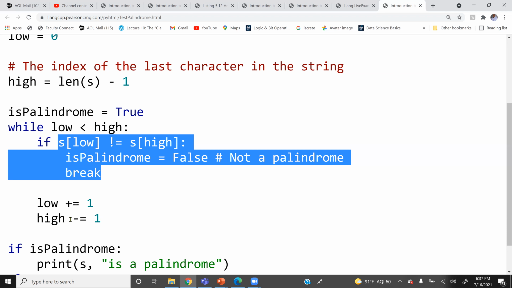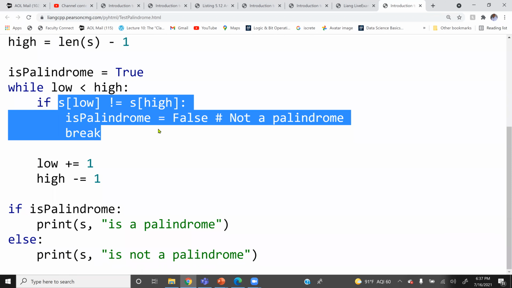So for example, if it's 10 characters, we'll move 0, 1, 2. The other one will be 9, 8, 7. So we compare 2 with 7. Next time we compare 3 with 6. Next time we compare 4 with 5. If they are all the same till the end, then that is a palindrome. If along the way this condition becomes true, then it's not a palindrome, then we break. But if all the conditions are false, then here we are going to print that it's a palindrome.